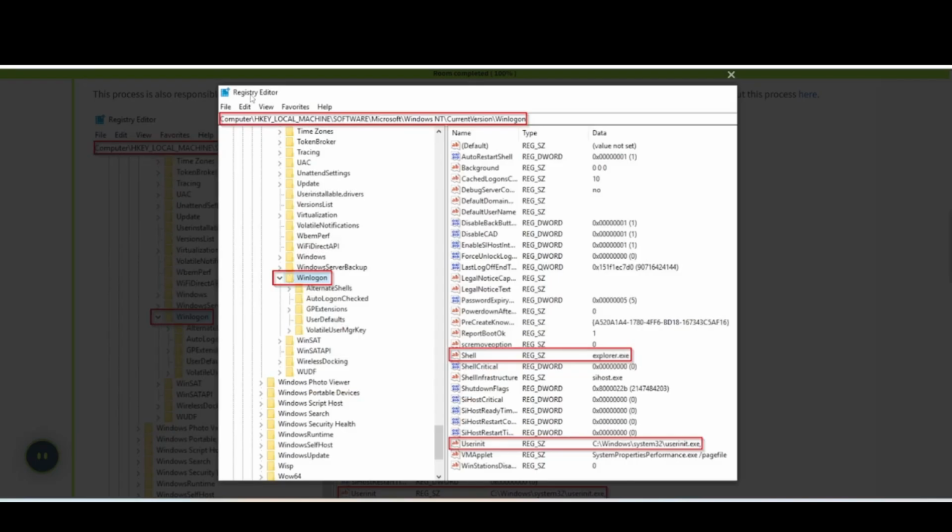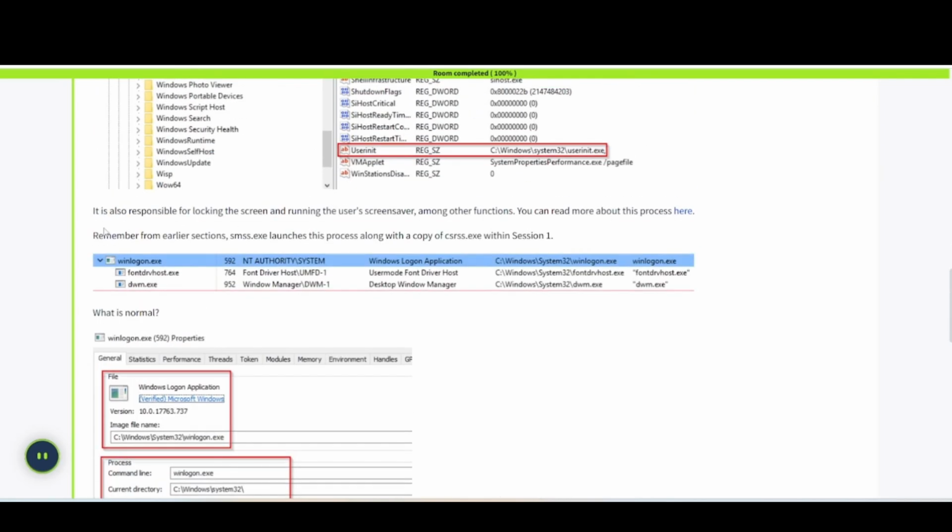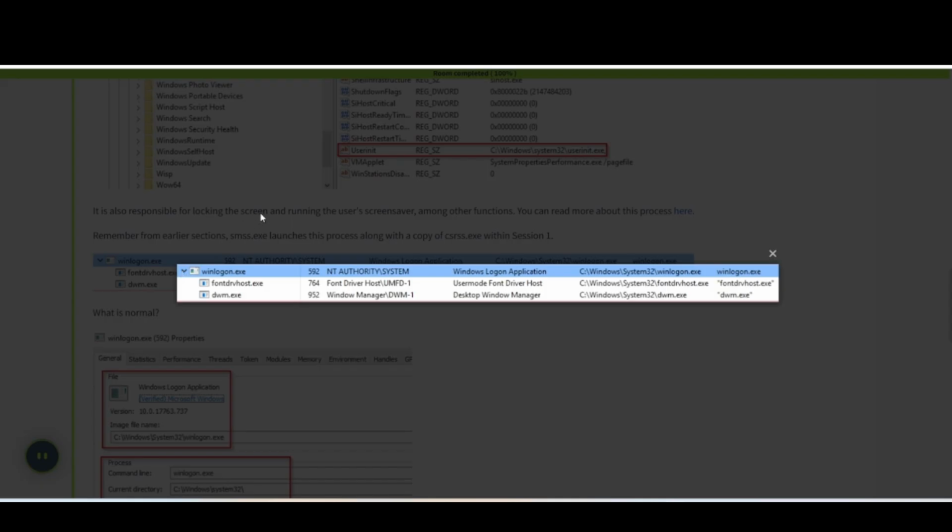And we're looking at it again in the registry editor. Okay, so we've got Winlogon here. Here's the path to it. You've got Shell right here, explorer.exe, and then Userinit down here. Okay. And let's see here. It is also responsible for locking the screen and running the user's screensaver, among other functions. You can read more about this process here. Remember from earlier sections, smss.exe launched this process along with a copy of csrss.exe within session 1. All right, and this is what it looks like here.